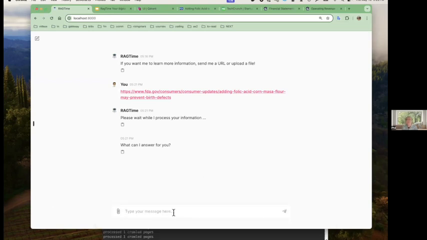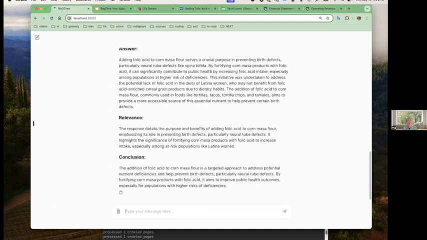So let's take a look. I want to ask, what does adding folic acid to corn masa do? Okay, so let's see. And the output is also quite interesting. I did experiment with various formatting techniques. And of course, this is running on my laptop. I guess if it were on a more powerful machine, it would run much faster.